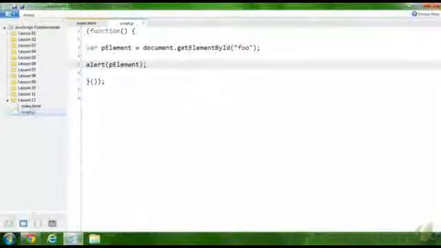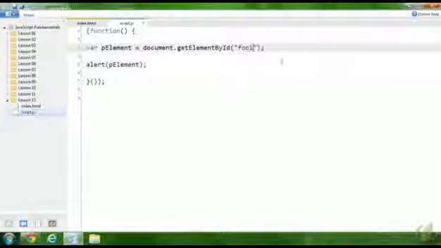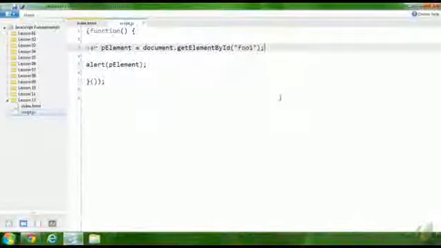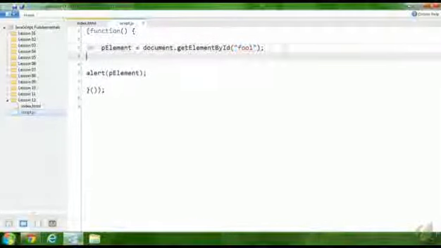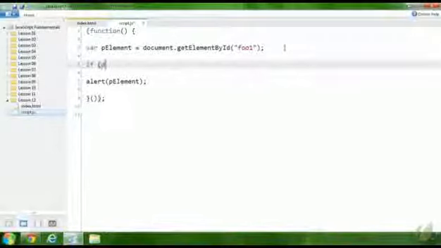If it didn't find that element, we would actually get null. So I've changed the ID value. If we go back to the browser, refresh, we get a value of null. So if you're writing code for a page that may or may not have an element with an ID specified in the getElementById method, it would be a good idea to use an if statement to ensure that you do indeed have an element object to work with.